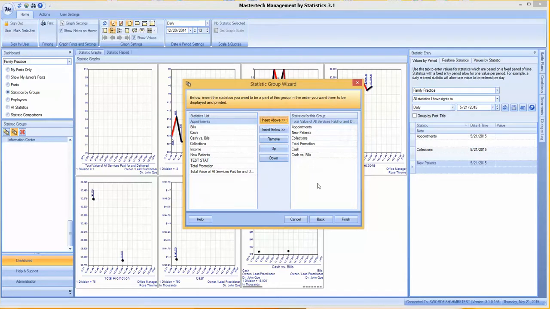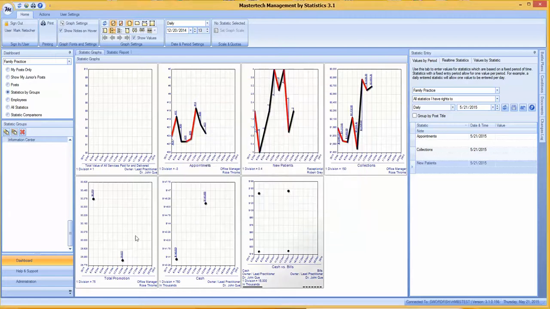So in your case, for example, you could create a group for one company, a group for division one statistics, a group for only weekly stats or monthly stats, whatever you want. It just makes it easier to view them, to enter the data specifically for those statistics, and also to print a report and email it or something like that.